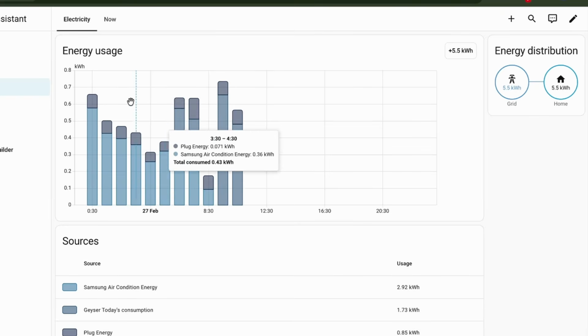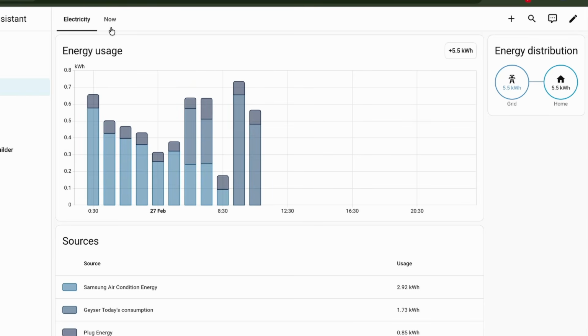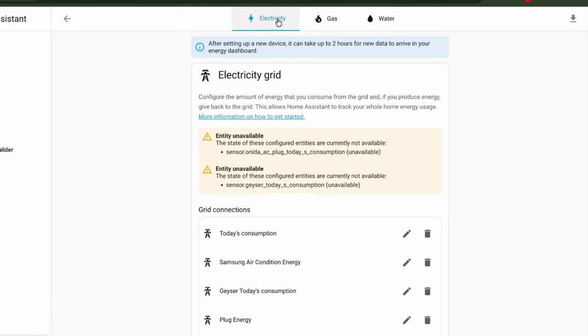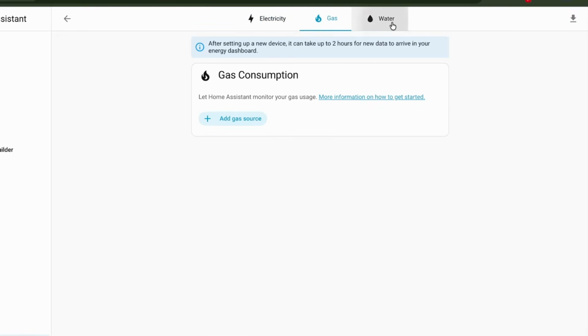Then in the Energy dashboard, the Energy tab is now renamed to Electricity, and then in the Energy configuration, the Electricity, Gas and Water configurations are now in different tabs.